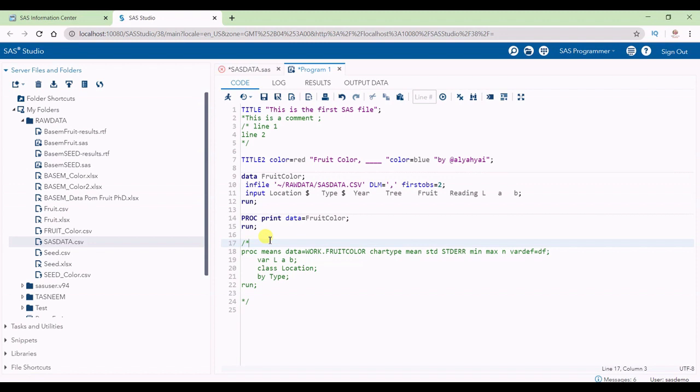As I mentioned, we'll do a simple procedure this time, so I will uncomment this. This is the procedure. You can see here capital letters, here small letters. It does not matter in SAS. I can use capital or small, it doesn't matter, as long as all the information is there.